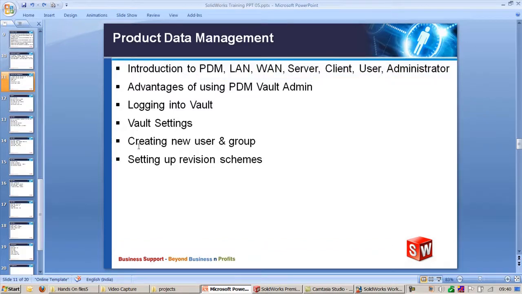And you should make them understand briefly about vault settings, logging into vault, and also setting up revision schemes. Still, it is not essential for everyone to start with this one, but they should have an overview on this, the 6 points, before you start with the first class.